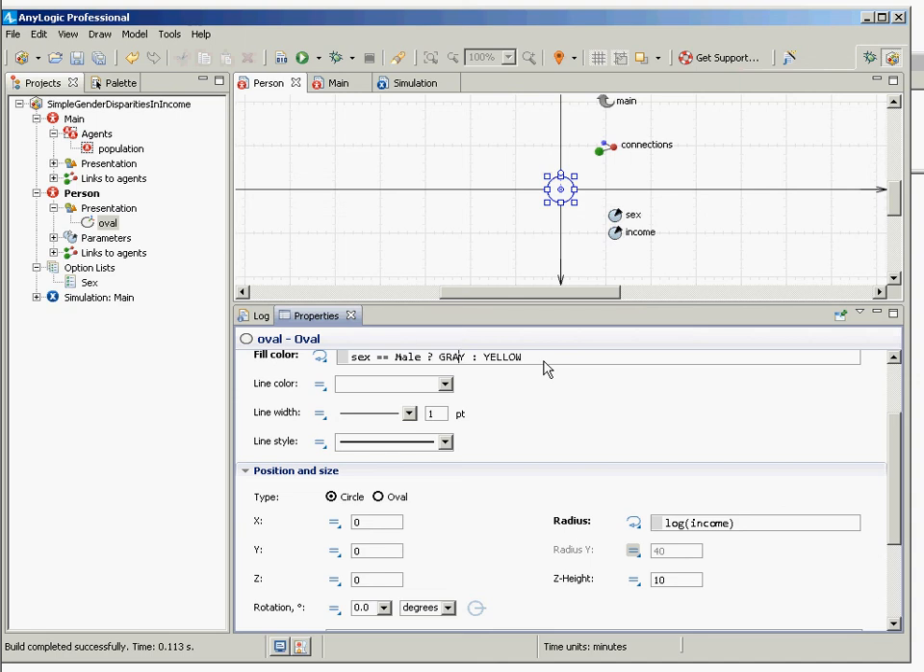Yes? Is there a heuristic for understanding where different formulas go? For example, income's determined in the population button, but I would have thought it would be on the person button. Is there a good way to tell? Yeah, it's a great question, and in fact, your intuition is bang on, in the fact that actually you specify a default value here.